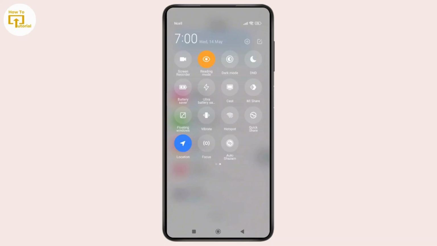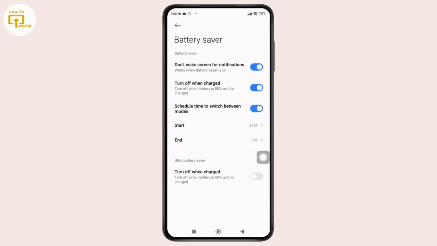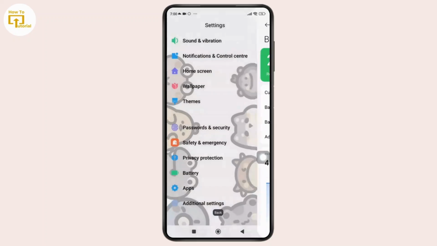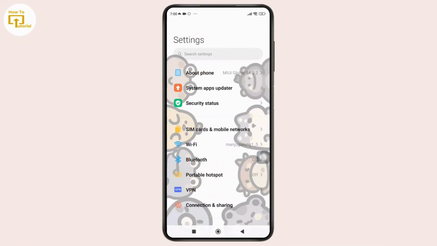And with that, let's move forward to the last step, that is to do a factory reset. So if nothing has worked so far, you can try a factory reset, but make sure to back up your data first.